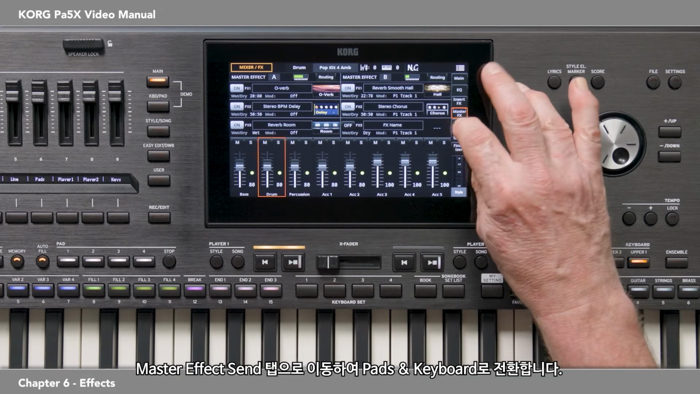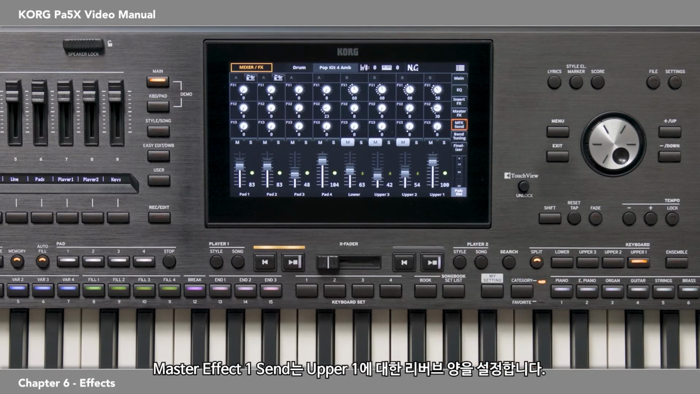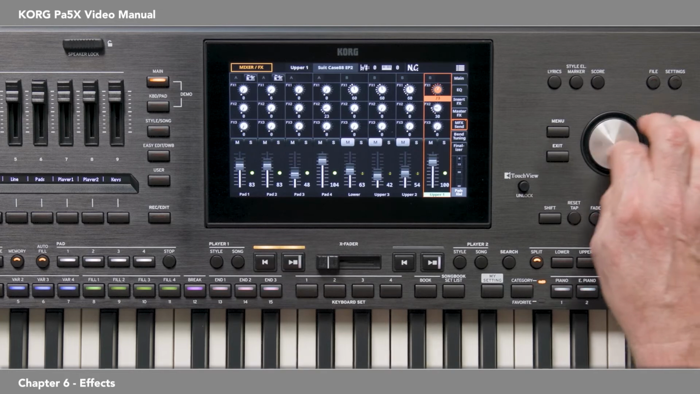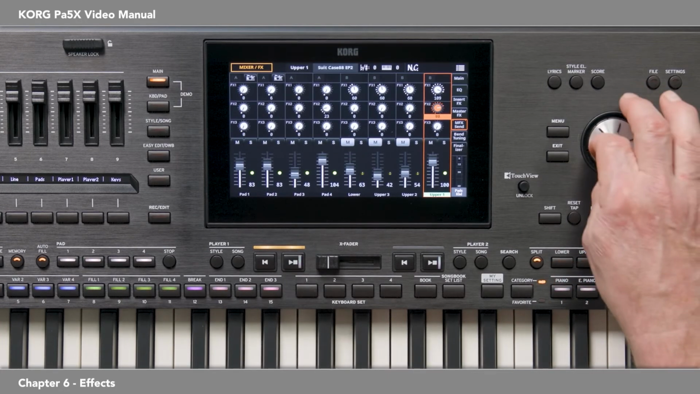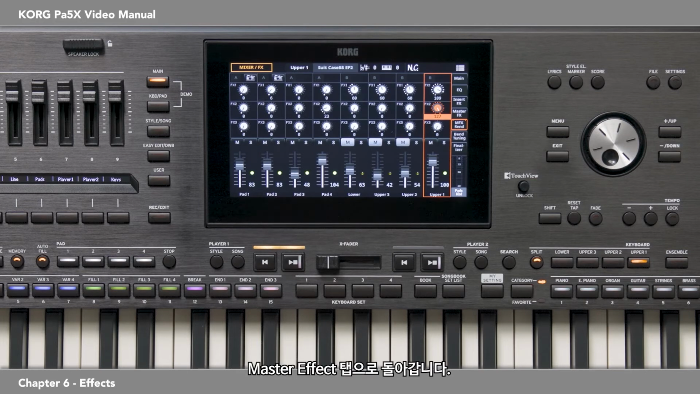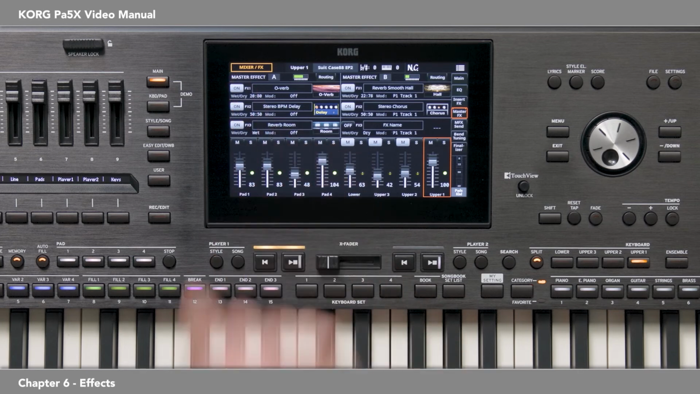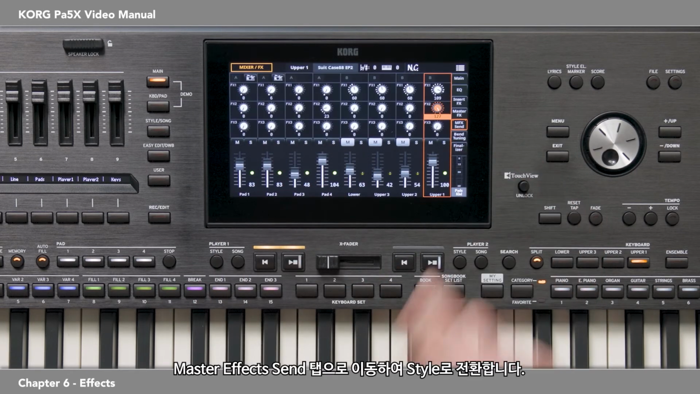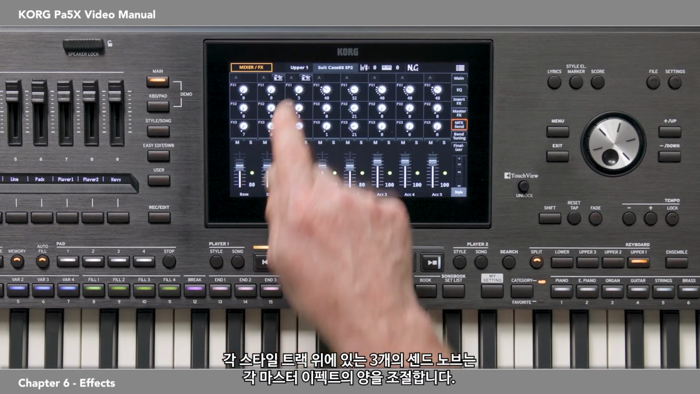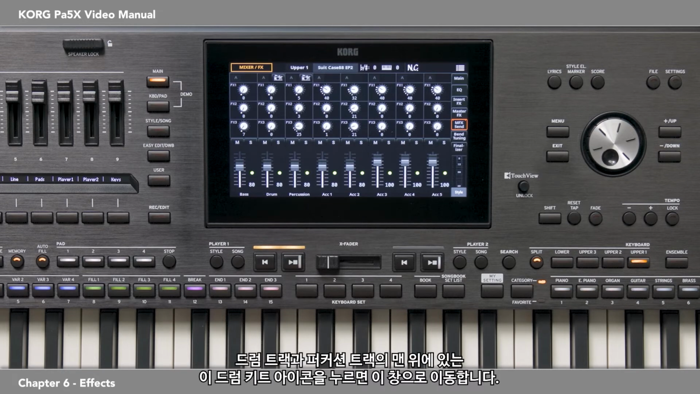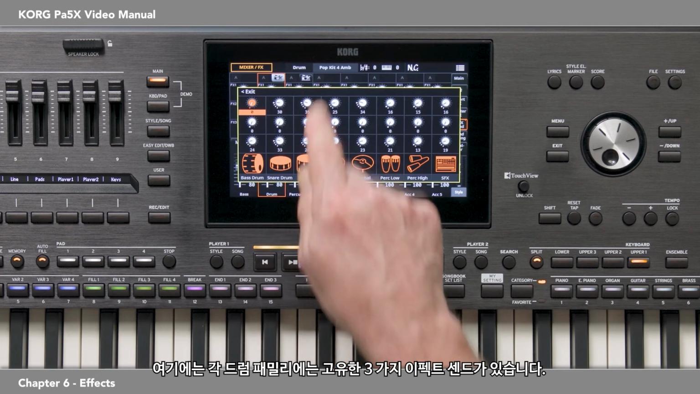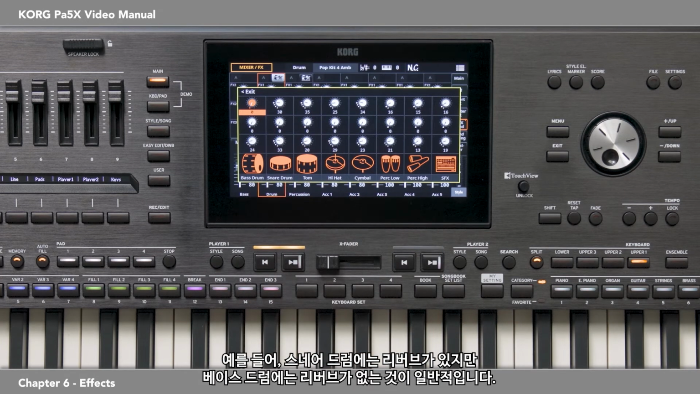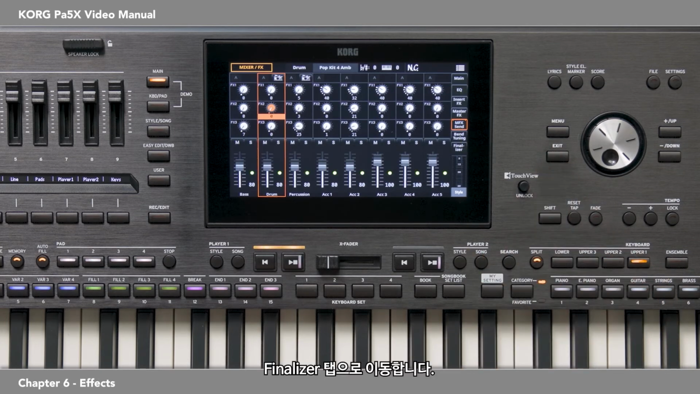Go to the Master Effects Send tab and toggle to pads and keyboard. The Master Effect 1 Send sets how much reverb is on upper 1. Master Effect 2 Send sets how much chorus is on upper 1. Back to the Master Effect tab. The style is using all 3 master effects. Go to the Master Effect Send tab and toggle to Style. The 3 send knobs above each style track adjust the amount of each of the master effects. At the top of the drum track and the percussion track, this drum kit icon takes us to this window. Here, each drum family has their own 3 effect sends. For example, it's common to have reverb on a snare drum, but none on a bass drum. Press Exit. Go to the Finalizer tab.